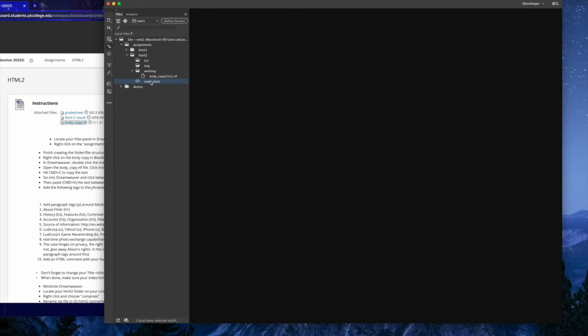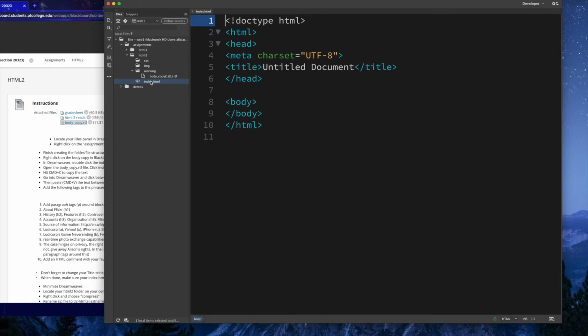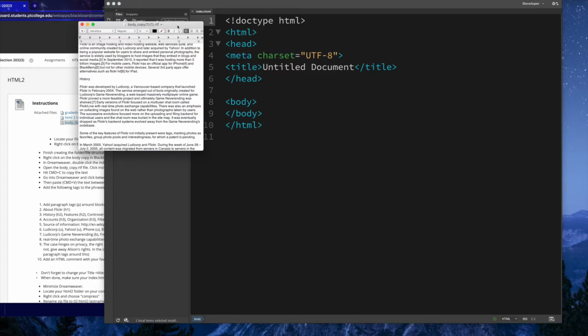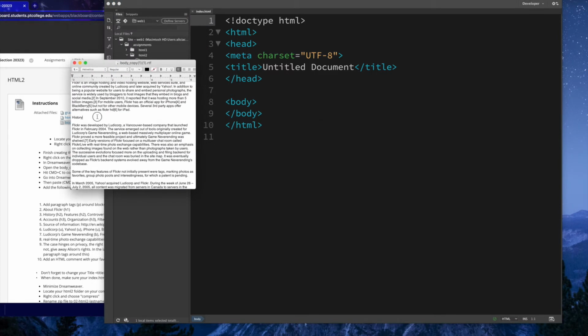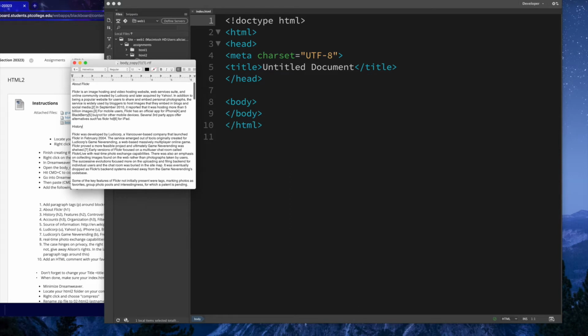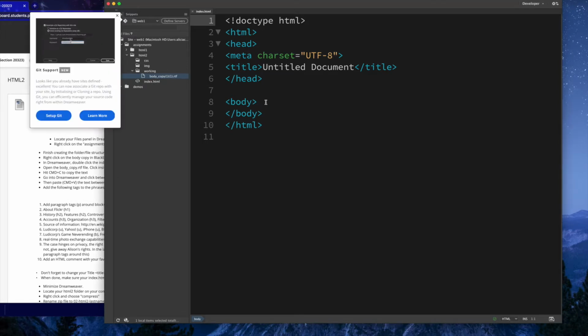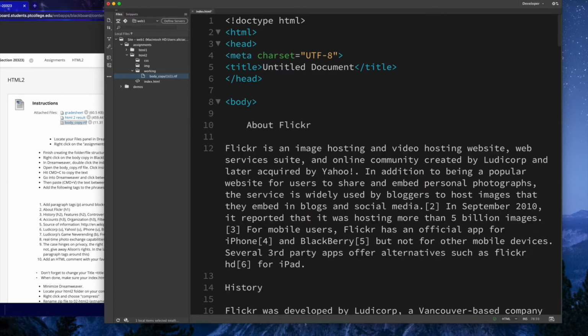So I am going to double click my index.html to open it, and then I'll double click the body copy. Again, it's going to open it in TextEdit or Notepad, or it might open it in Dreamweaver. Again, I'm going to click in this document and hit Command or Control A to select all, and then I'll hit Command or Control C to copy. Now I can close this document, go between the body tags, hit enter a few times and paste. Okay, so now I have that body copy in there.